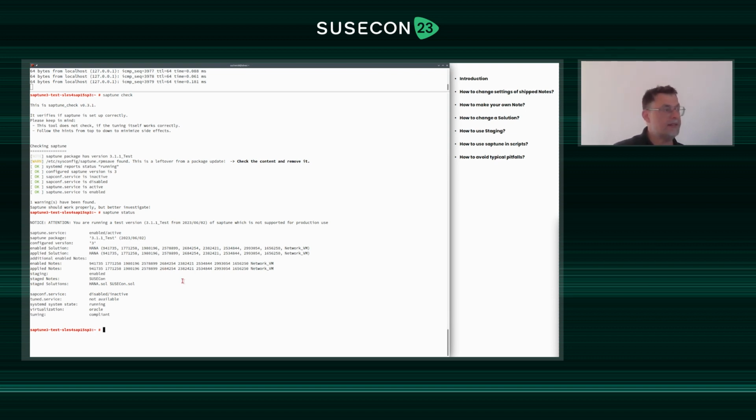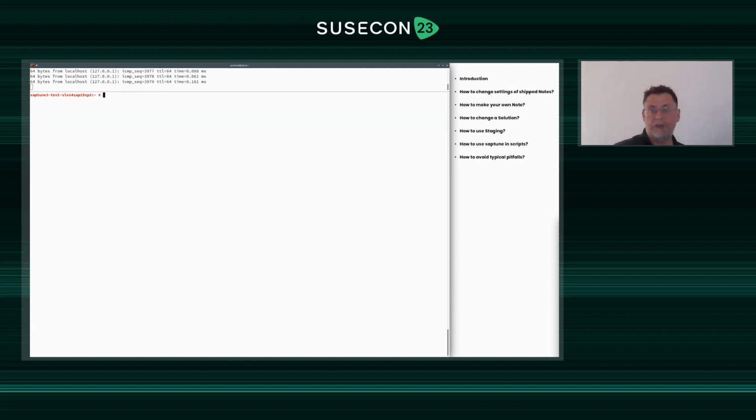So that's the first typical problem I want to show. The second one, which we see very often, is conflicting entries in sysctl. So let's create such a problem. I open /etc/sysctl.conf in an editor.